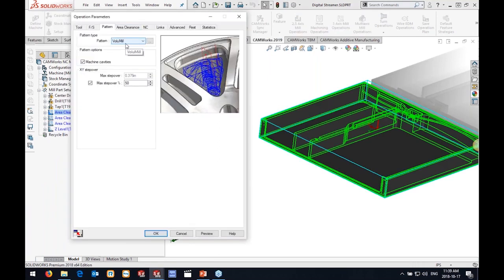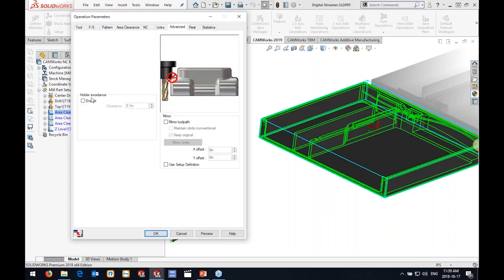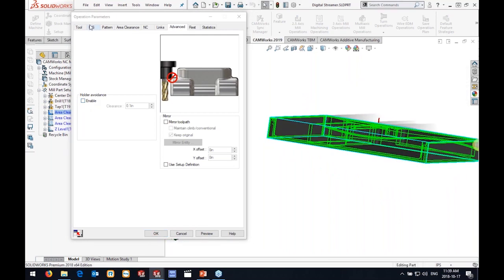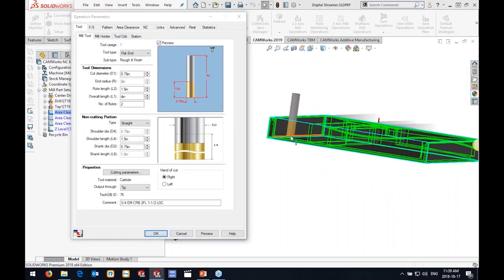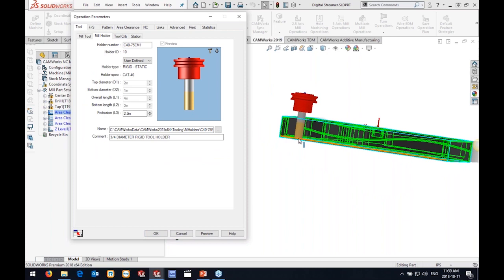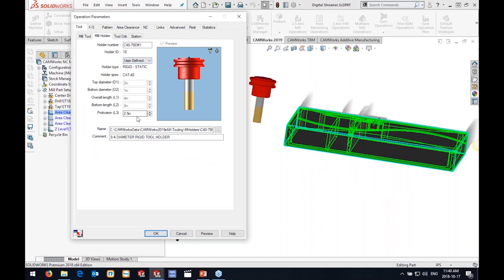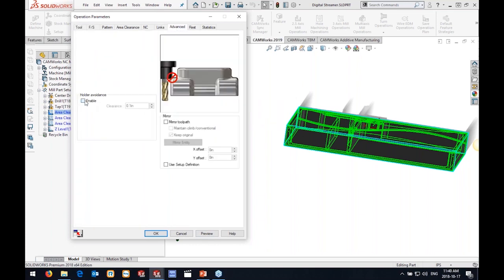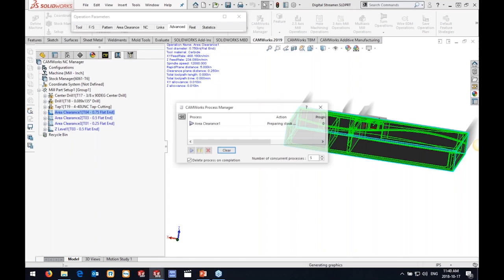I've got my volume mill pattern checked on, and you'll see there's now options in here for holder avoidance. So it will actually check if I don't have enough reach on my tool, because my holder might be coming into play here. So if I say, okay, my holder isn't very long, let's say 1.5 inches down here, we'll just stick everything as far down as possible, but I turn my holder on, you'll see what it will do.